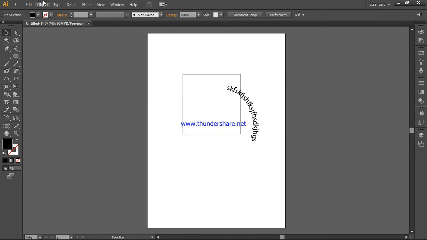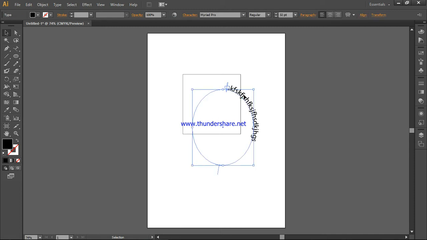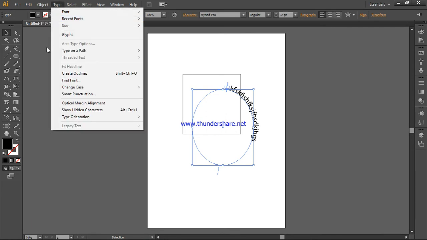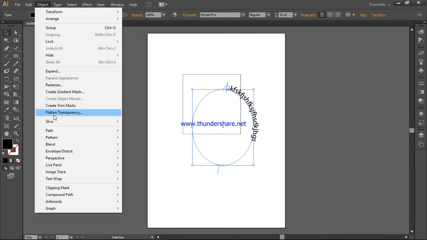Okay, so the first solution is to select this stuff, go to object and convert to outlines. Let me get this.